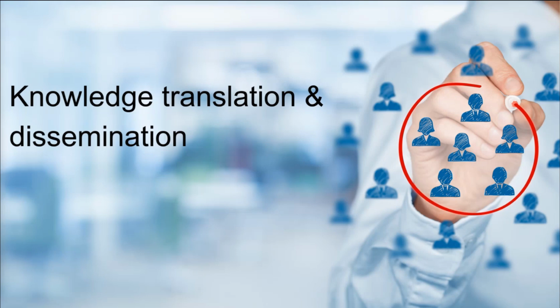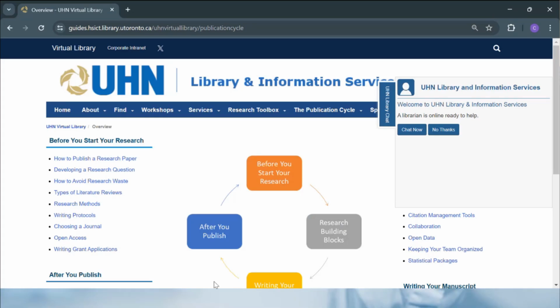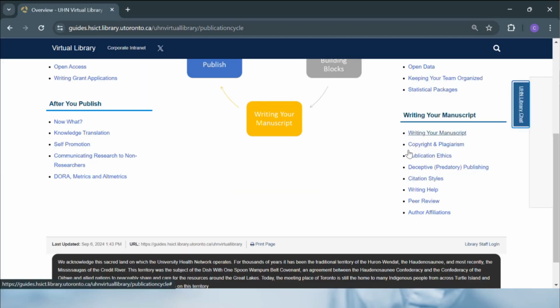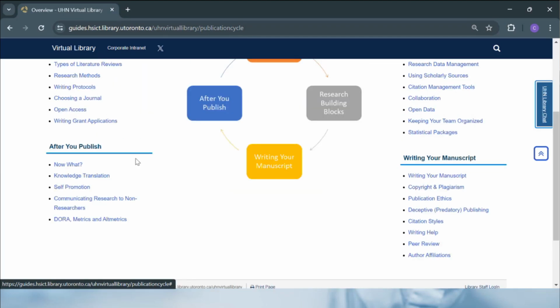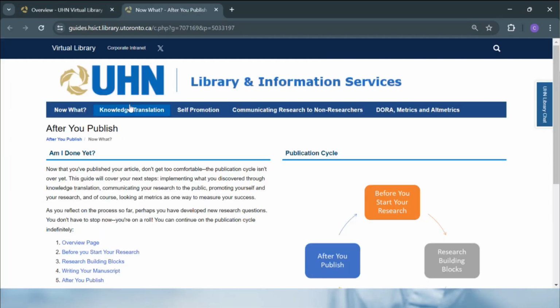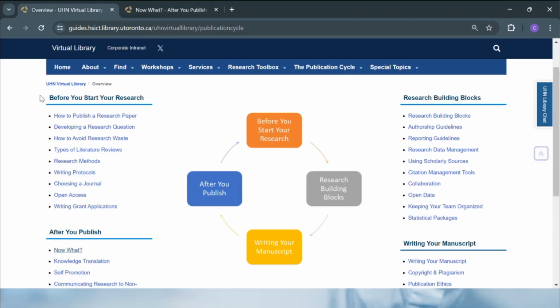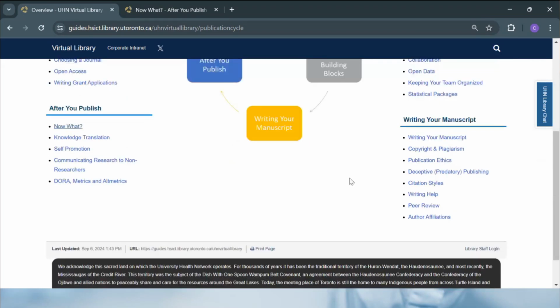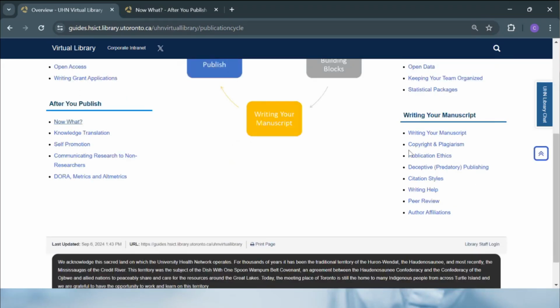And while these are just a few suggestions, I also want to highlight one of our resources, which is the publication cycle. This one has more information on what you do after your research about knowledge translation, how to communicate it to non-researchers. But we also have more information on what to do before you start your research, help for writing your manuscript.